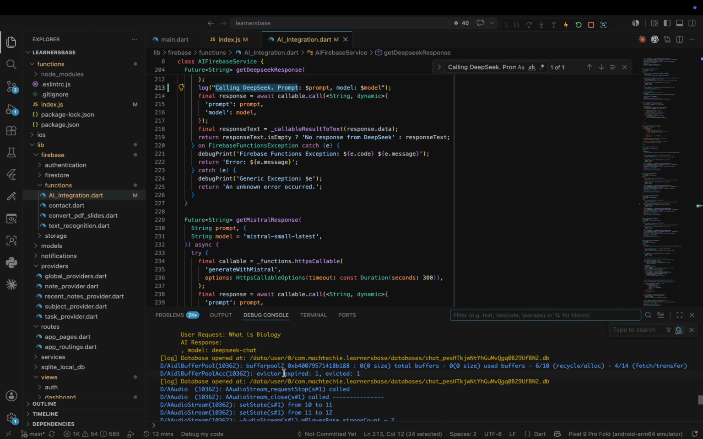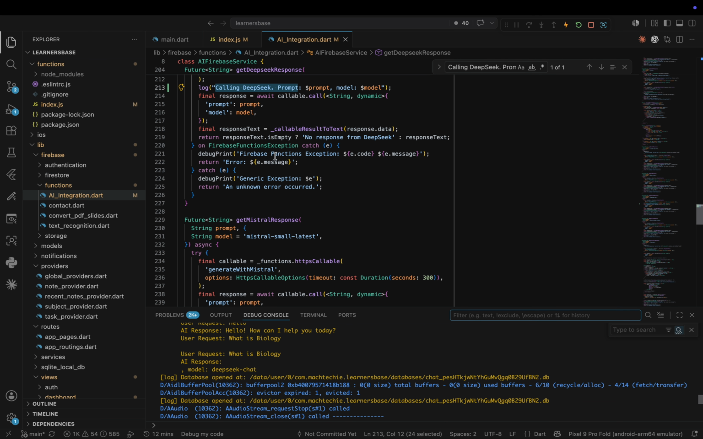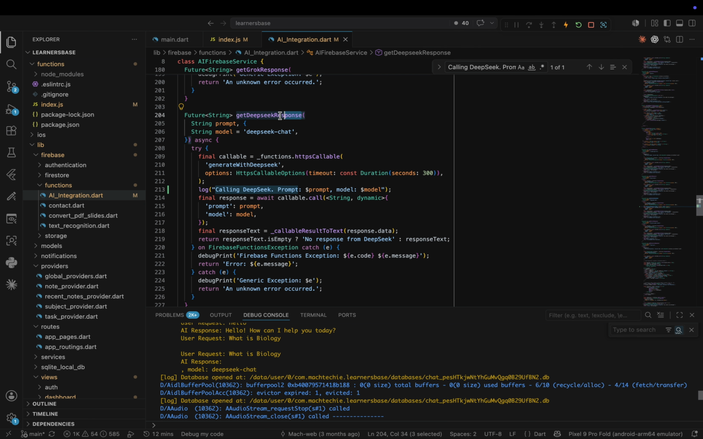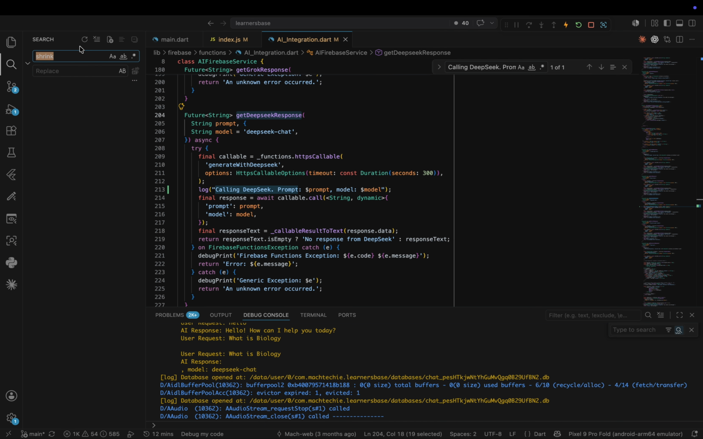You can see the request I sent also includes previous messages that had been sent by the user. So that's how the AI model is able to get context.